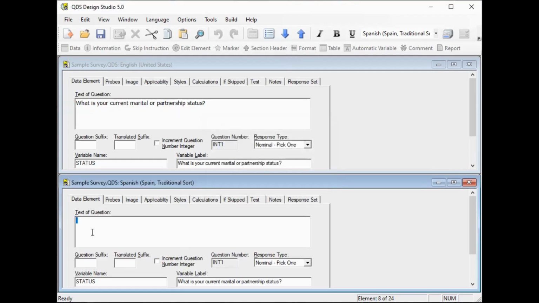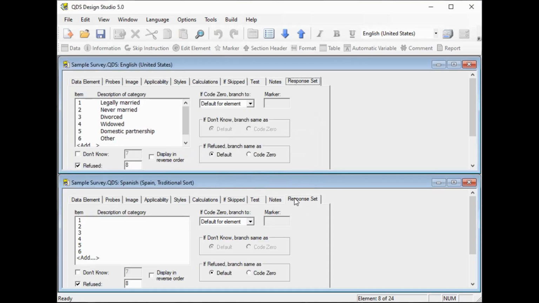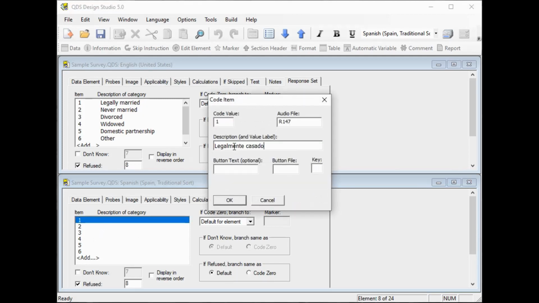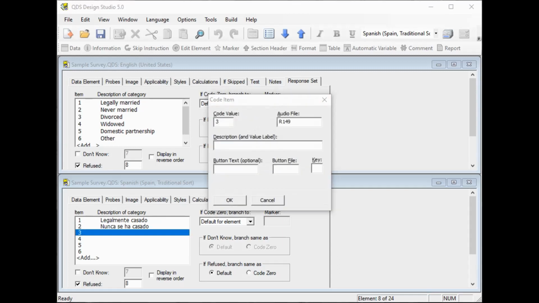Next, we reach a pick one data element. First, we'll copy in the question text and then go to the response set tab. And again, as mentioned, always selecting save when we are prompted. And we can enter in each response category separately. And you'll do this in exactly the same way as you would enter the text the first time for the first language.